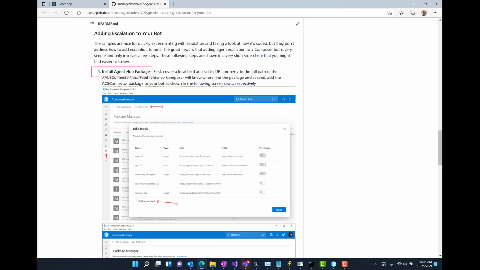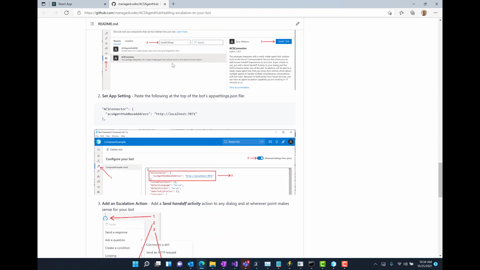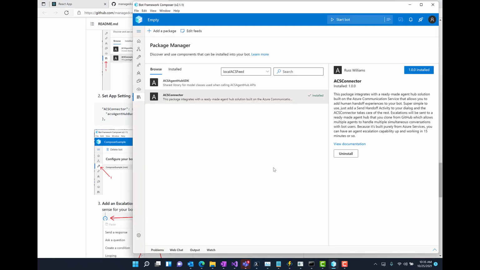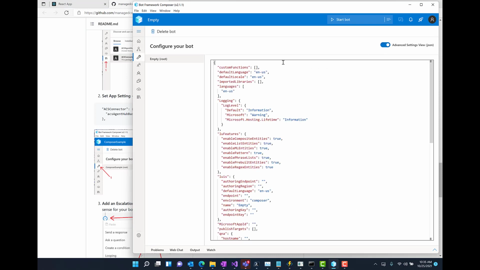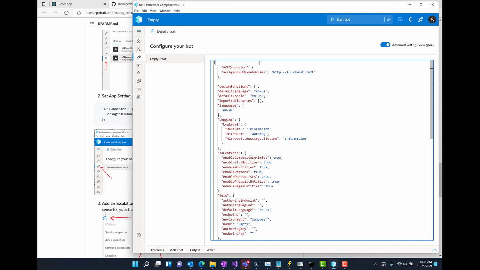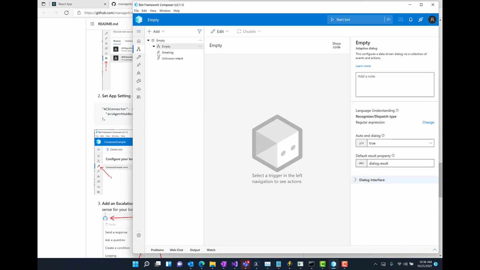There are only 4 steps, and we've already knocked out step 1, so we're on to step 2, which tells the bot where its ACS Agent Hub is located. And we do that by pasting this app setting snippet into the bot's app settings. So let me use the copy button here, and then I'll switch to the configure blade here, and now I'll switch to the advanced view, and then just paste the snippet in here at the top like this. That's all the configuration we need to do, and now we're ready to add an escalation trigger.